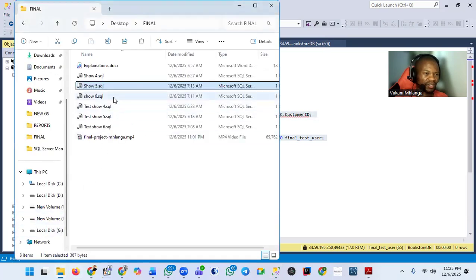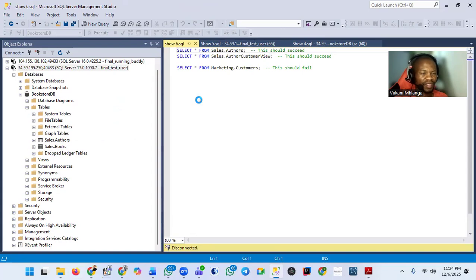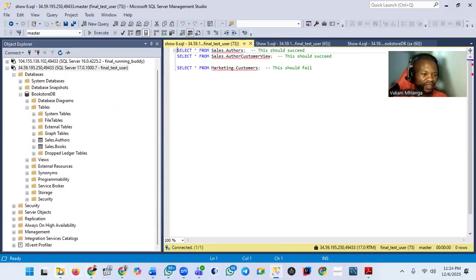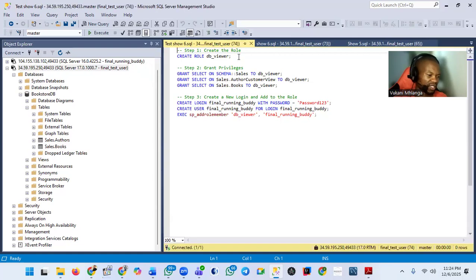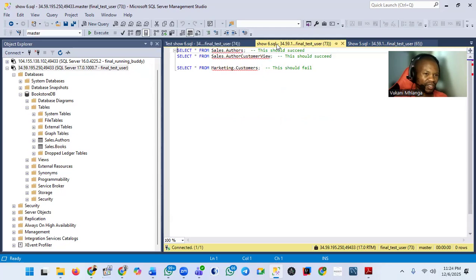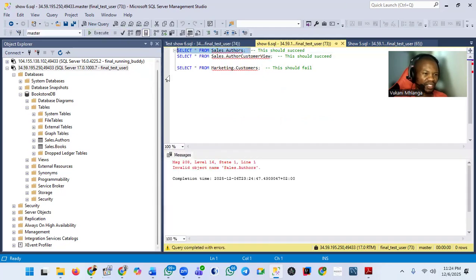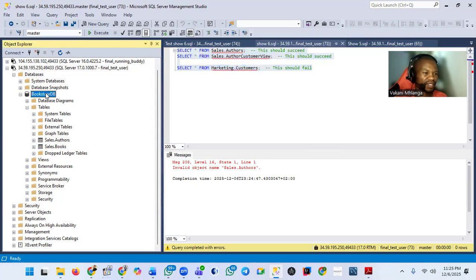So now creating the database roles. So creating the command statement. These are the commands that I used to create the roles, then granting the permissions. So let's just run the test.